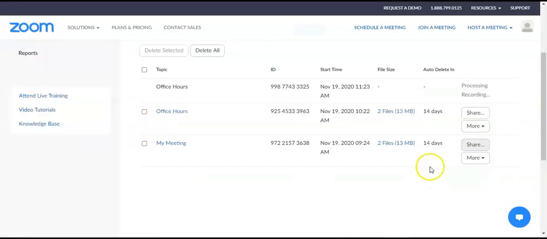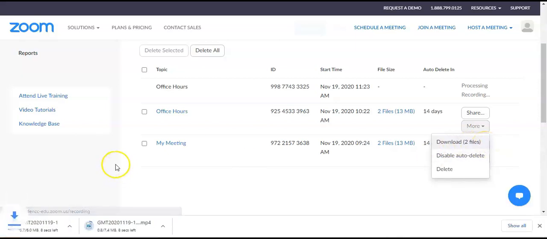But if I want this recording to be available for longer than 2 weeks, I'm probably going to want to go ahead and download it to my computer to start so that I have a copy. And so over here on the right side, I can click the More option and click Download. And you'll notice that it says 2 files. It's going to download 2 files.